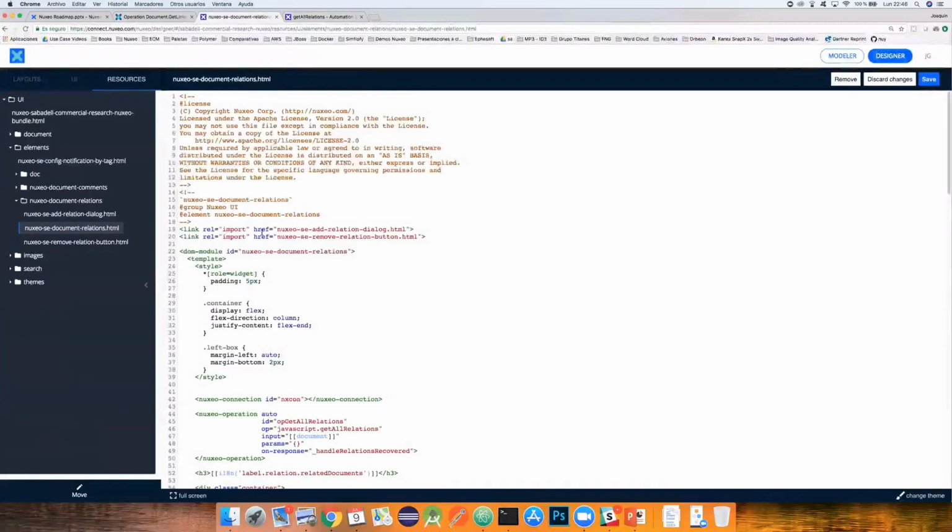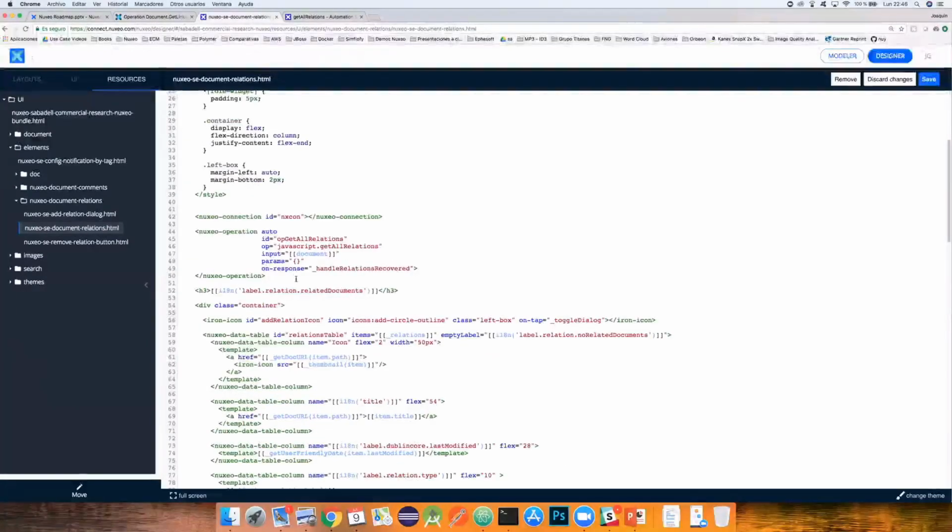So once we have defined this new operation, this automation script, we can go to our new web element called Nuxeo document relations, and the first thing is to say, okay, I'm going to use this Nuxeo operation web element that helps us call an operation or an automation script. When we are calling an automation script, we must prefix Javascript. and the name of our script, and the parameters. And in this case, what we are going to do is handle the response with this method.